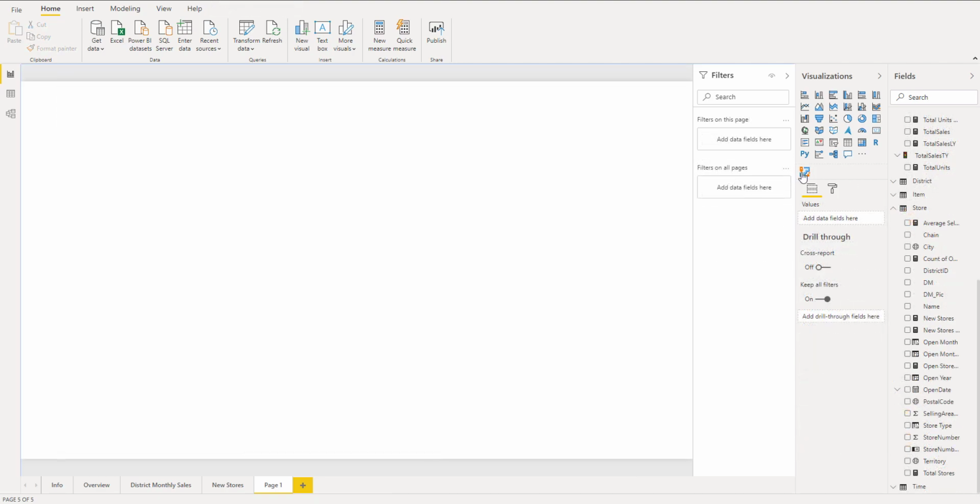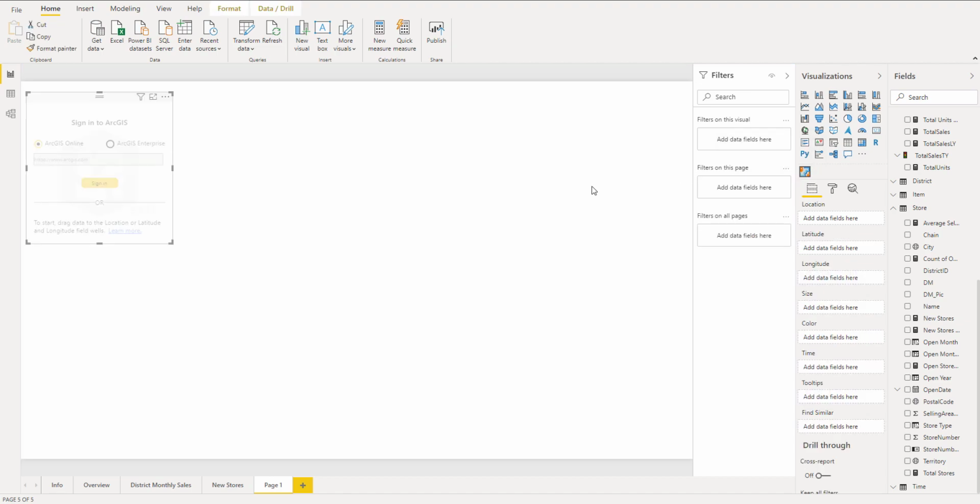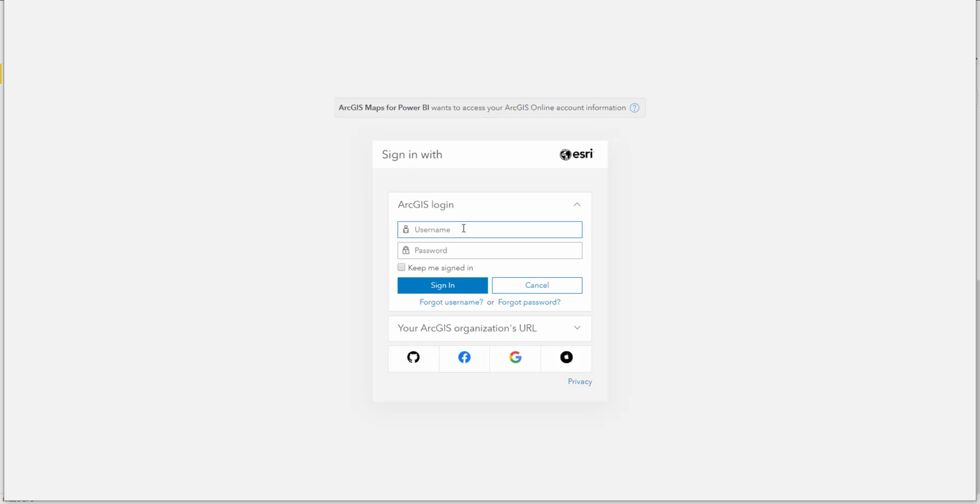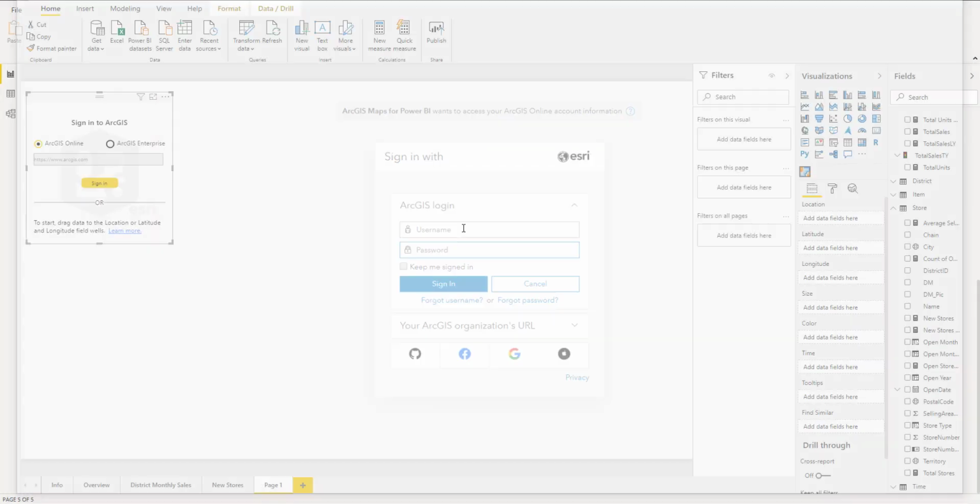With an ArcGIS account and Maps for Power BI add-on license, you can sign in with your ArcGIS credentials, choosing either ArcGIS Online or ArcGIS Enterprise. Signing in as an ArcGIS user unlocks additional features for Power BI users.